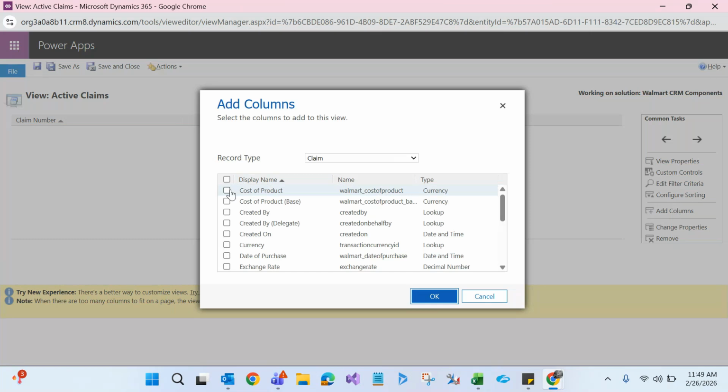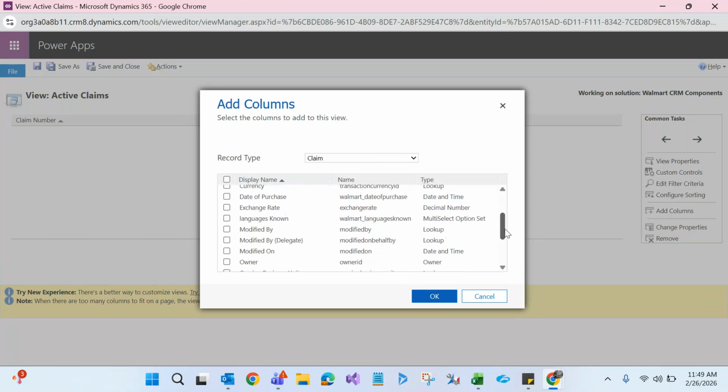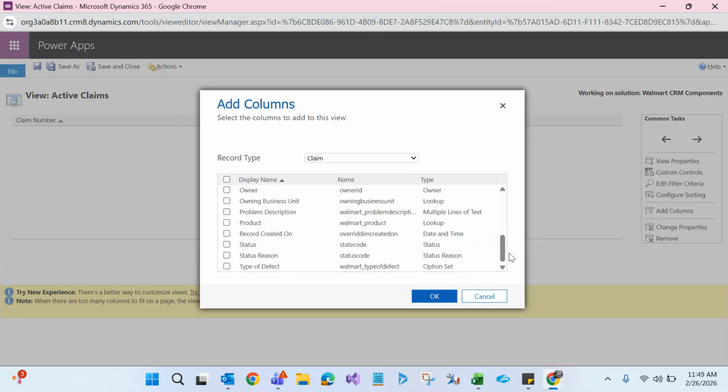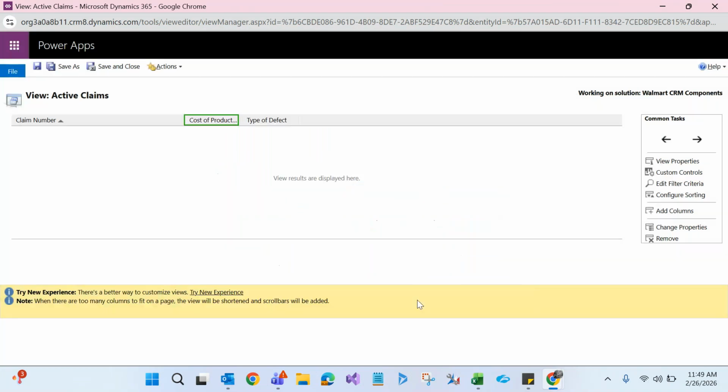Now here you have cost of the product and type of defect, the last one. I want to add these two columns. It is showing all the fields inside the claim entity. Whichever field you want to add, you can select them. Let's click on OK. Now I added two fields, cost of the product and type of the defect. See, the cost of the product name is not showing up properly.